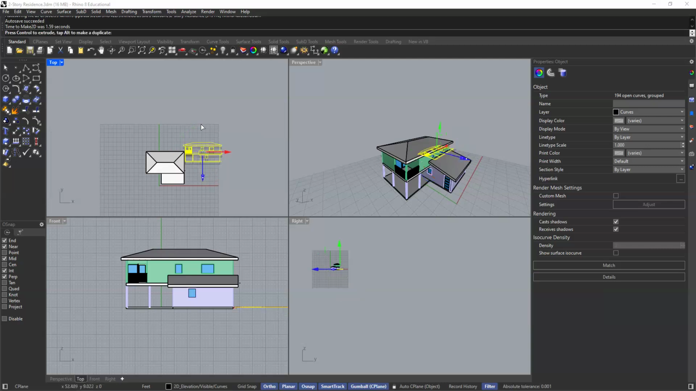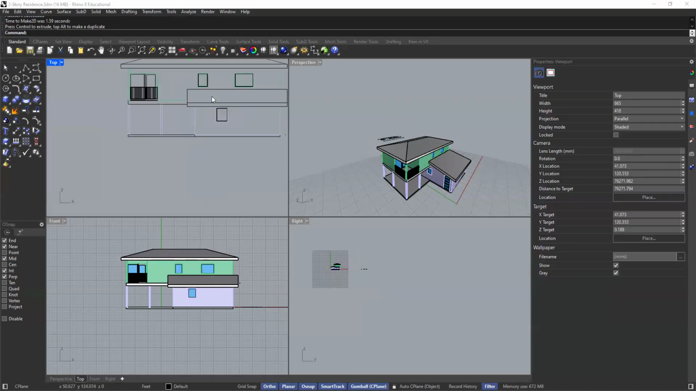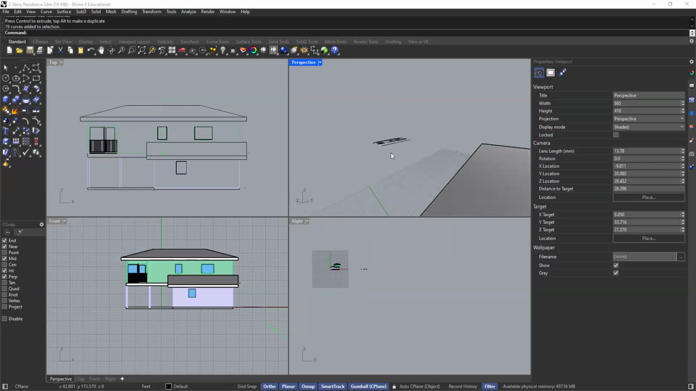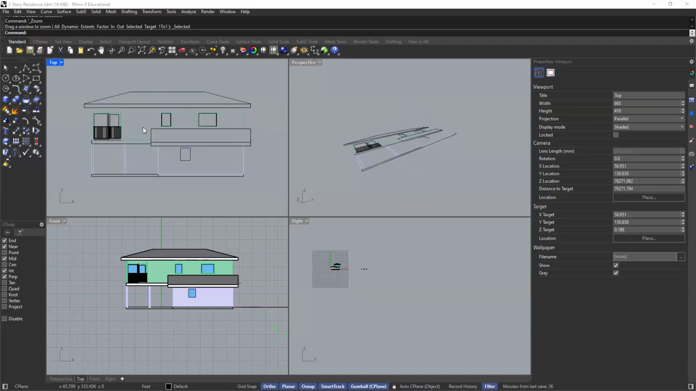Now, I always like to just move it out of the way. And now we'll go ahead and take a look at this. So here is a 2D elevation. You can see in my perspective view, let's zoom in over here, that it is a flat two-dimensional drawing. Okay? And it's a flat two-dimensional drawing of the front view of my elevation.